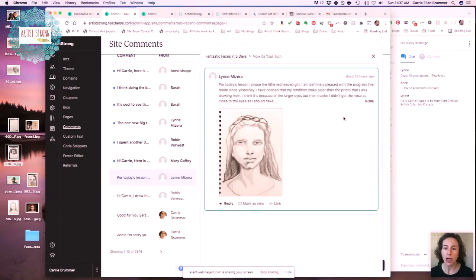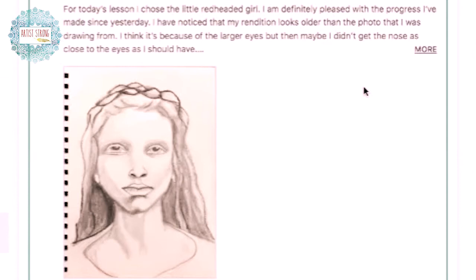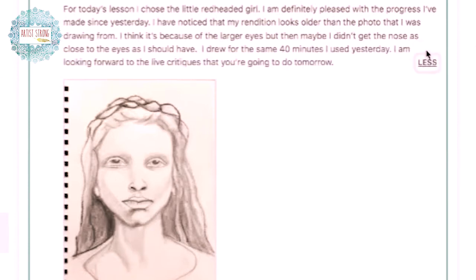For today's lesson, I chose the little redheaded girl. I'm definitely pleased with the progress I've made since yesterday. I've noticed that my rendition looks older than the photo that I was drawing from. I think it's because of the larger eyes, but maybe then I didn't get the nose as close to the eyes as I should have.